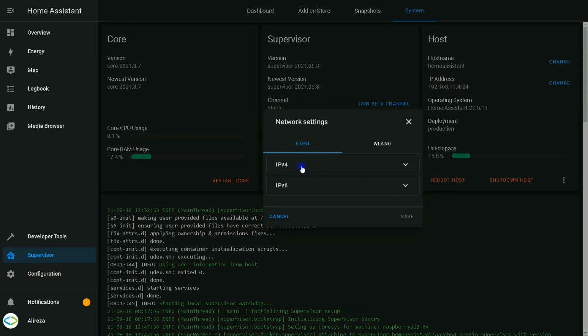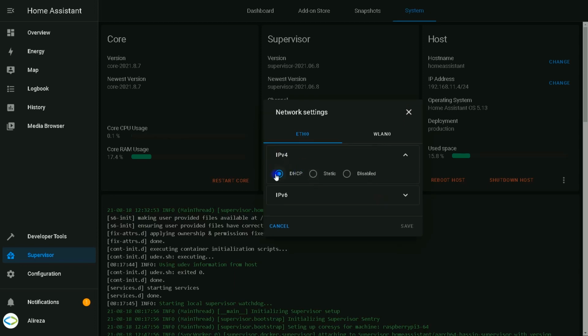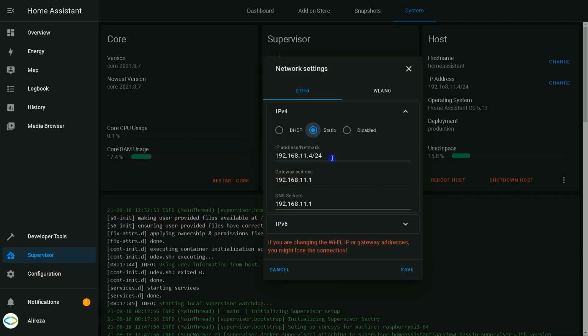I select IPv4, then select Static. I change it from DHCP to Static and set the IP which I want. Here you should set numbers based on your network setting. I click on Save.